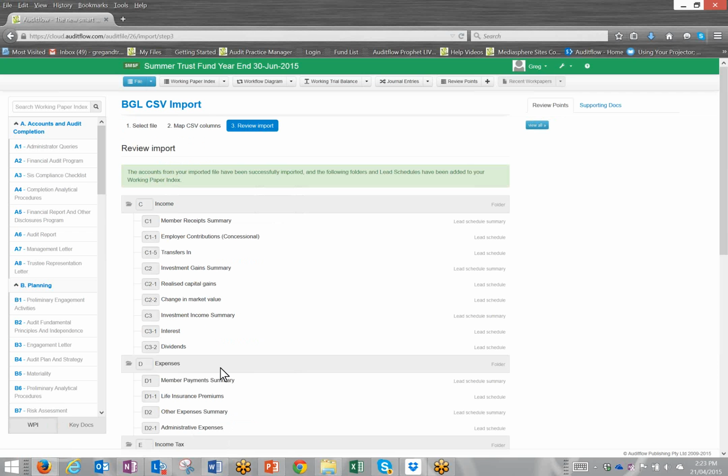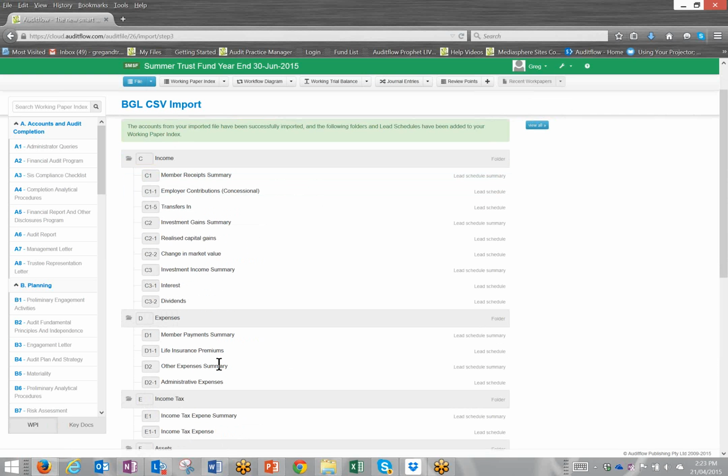Okay, so I think you can see there that it's a very quick process to upload a trial balance into Auditflow, and the upload process then creates a number of financial folders as well as dynamically generates all of the lead schedules and lead schedule summaries within your audit file based on the contents of that trial balance.